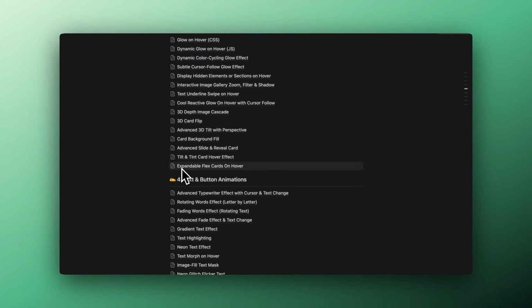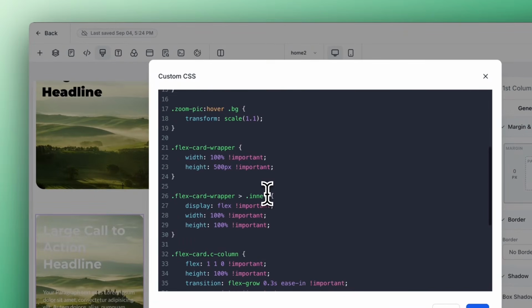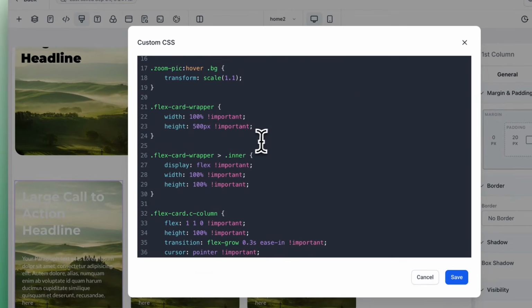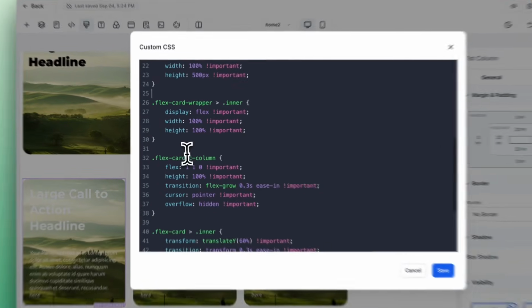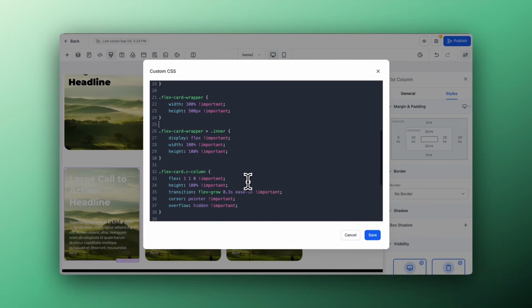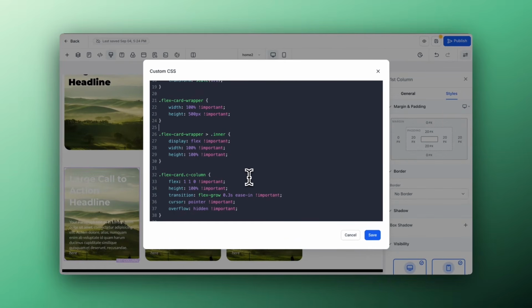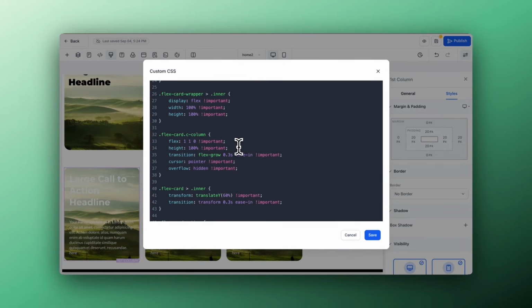So let's copy the code from here and paste it into our page. So I copied the code. As you can see here, we have these classes right here: flex card wrapper inner, flex card and column, flex card inner, active, and again active dot inner. Obviously, I had to create this before the video, otherwise it would have taken a long time to experiment with this on video. So yeah, this one works, and I also added it in the Notion doc.